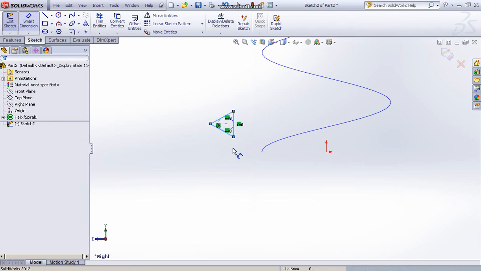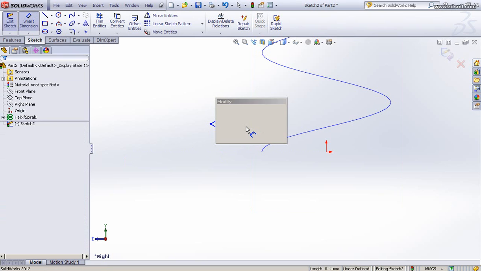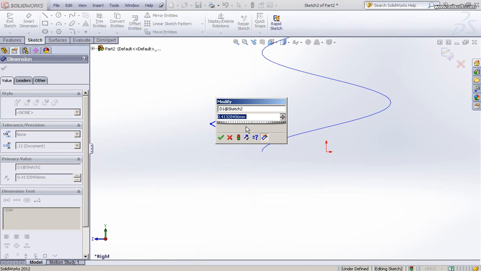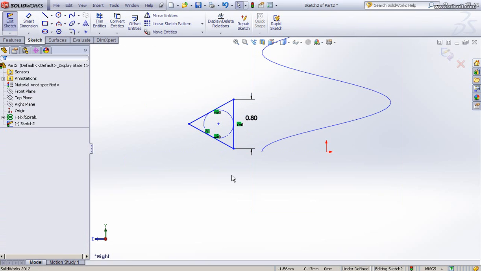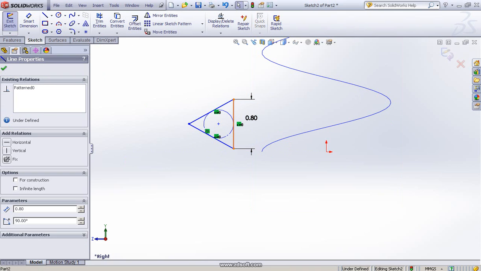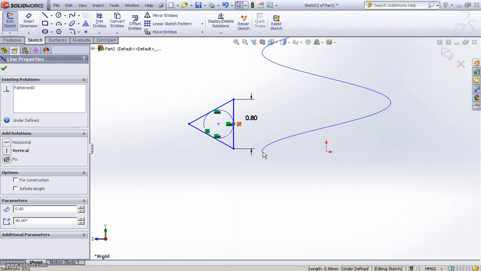Then the length of our rectangle is 0.8. Okay, 0.8. Then we click OK. Then we have to move our cross section to this path here, this helix. So we select this line, right click, select the middle point of it, and hold down your control key, but you don't click at this end point here. You click at the helix path here.